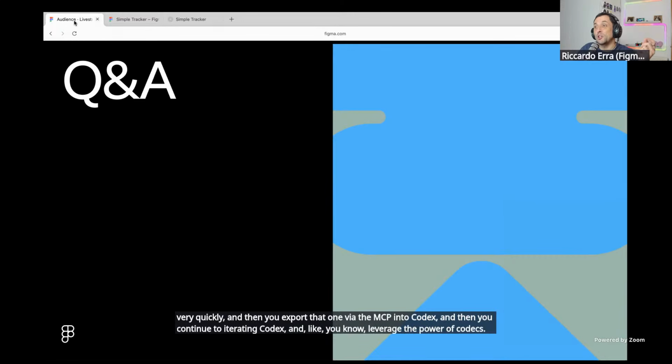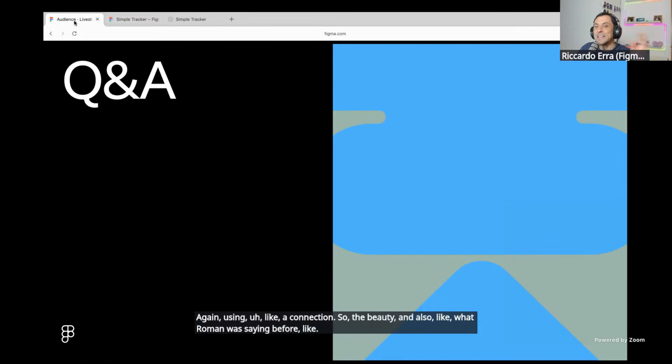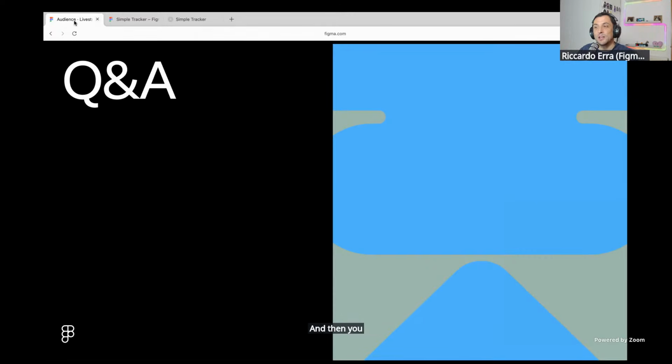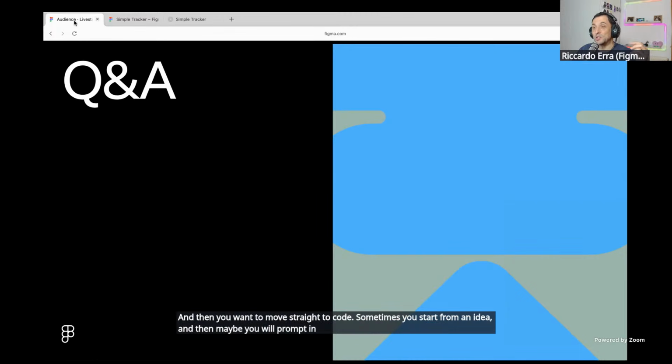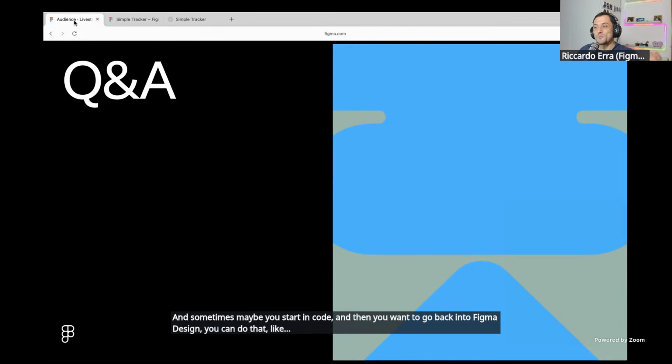At the same time, actually, you can go from Figma Make into Figma Design, again using a connection. So the beauty, and also what Roman was saying before, is you can start at any time and use all these tools and go back and forth. Sometimes you start from very structured design and then you want to move straight to code. Sometimes you start from an idea and then maybe you prompt in Figma Make or you start in Codex. And sometimes maybe you start in code and then you want to go back into Figma Design. You can do that. What you have to bring is just ideas, and then all those tools can really help you, and you can mix and combine them together.